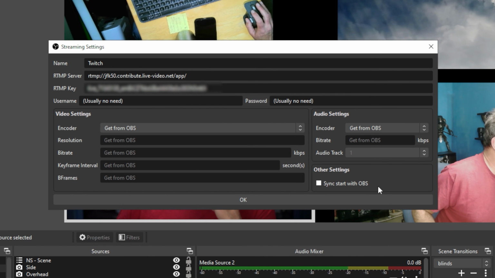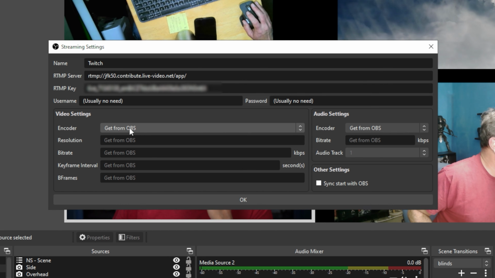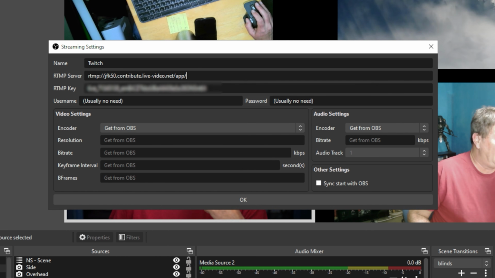Now we need to make some decisions. So we can go with the encoder get from OBS, the resolution get from OBS. In other words, we can have it set up exactly the same as our YouTube broadcast. And I kind of recommend that you do this because that means it's not encoding two separate broadcasts because one is slightly different than the other. And I feel like this is going to have a lot less likelihood of causing problems.